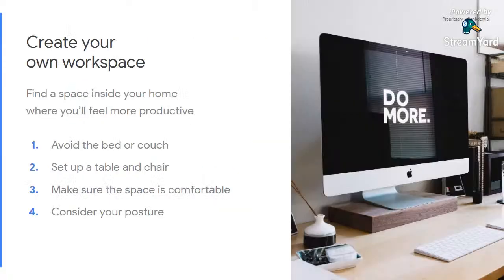So now, how do you create your own workspace? You have to find a space inside your home where you feel more productive. You may like to invest in a table and a chair, and that's where you're going to be working, right? These are the things that you need to avoid: the bed or the couch. Immediately as you're working on the bed, you fall asleep, right? And on the couch, you can be lazy, so you may not be productive. You can set up a table and a chair, as I've mentioned.